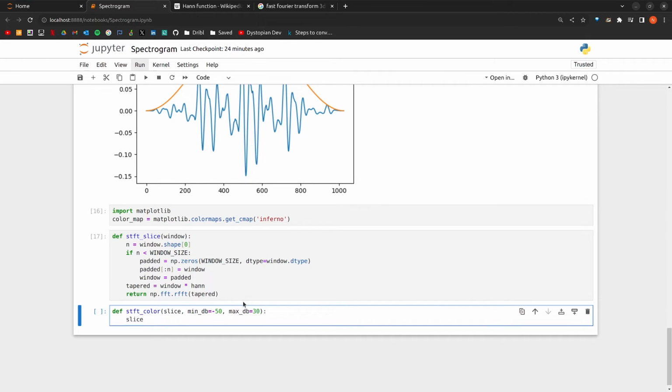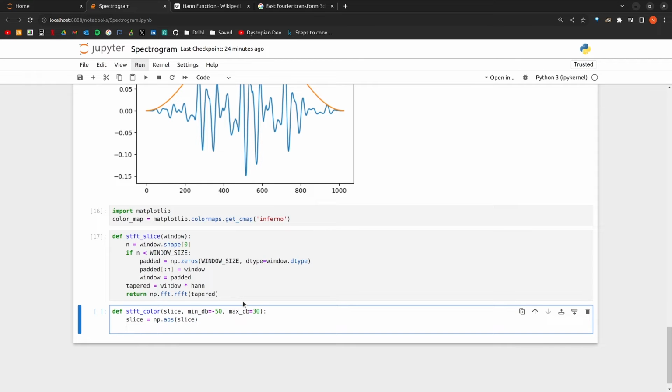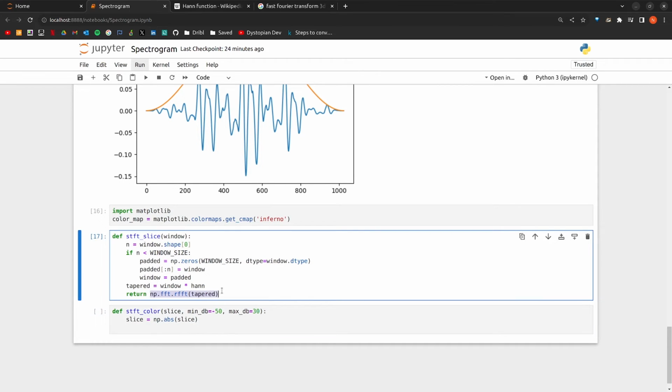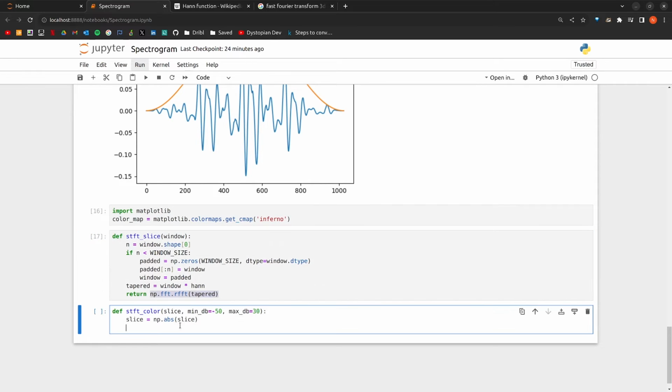So our slice, we need to get the absolute value, the magnitude, or the amplitude, and then we can convert that to decibels, which librosa does for us. Remember this slice, it's going to get this for us. So we're going to grab a slice and we're going to feed it straight to our color.